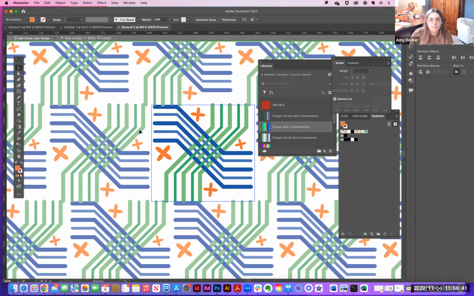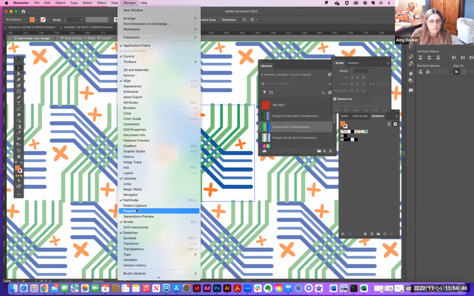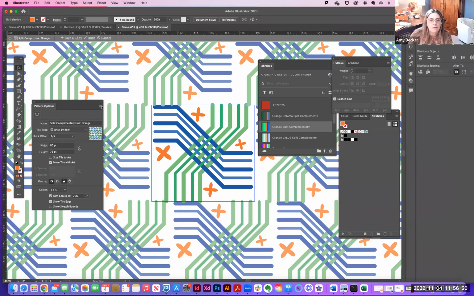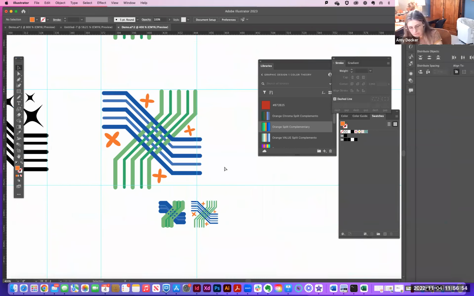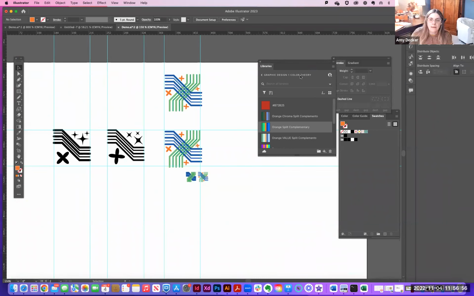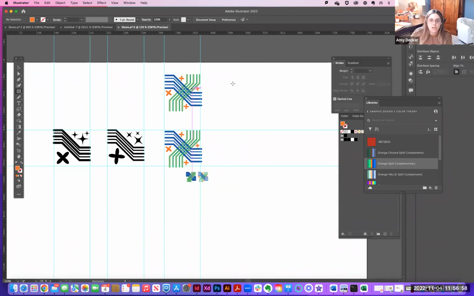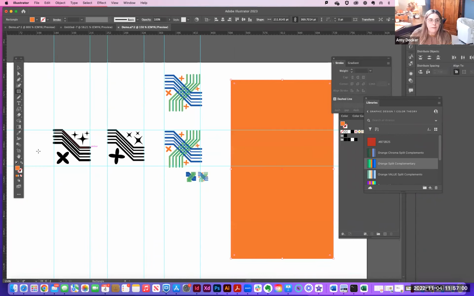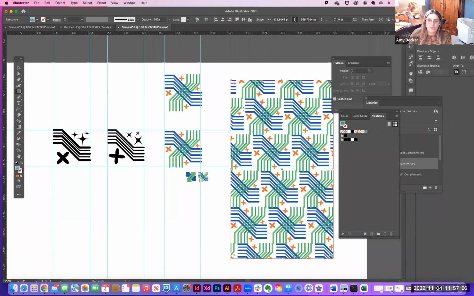Now, oops, I forgot to exit out. Hold on. Pattern options. And then I exit out of pattern option mode. Okay. So now we can test it by creating a shape, going to our swatches menu and filling it. Voila, there's my pattern.